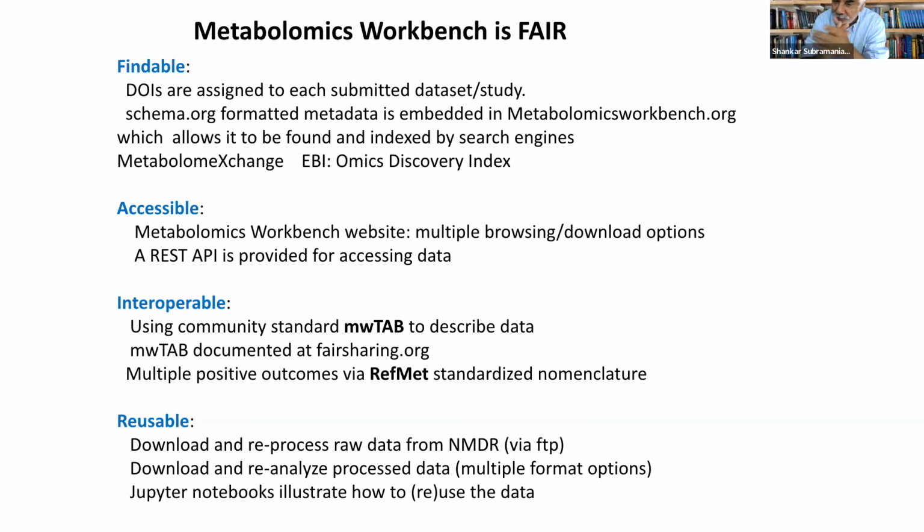Finally, we are reusable. You can download and process data from NMDR. We provide you a list of hundreds of tools on the workbench so you can interactively analyze your own data as well as the data present in the Metabolomics Workbench in a completely seamless and interesting manner. I'll give you a little bit more about it. And most importantly, we provide you Jupyter notebooks, which illustrate how to use and reuse the data. So this is how the Metabolomics Workbench is very FAIR.